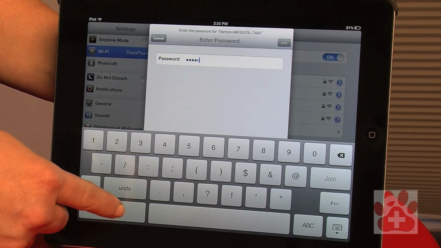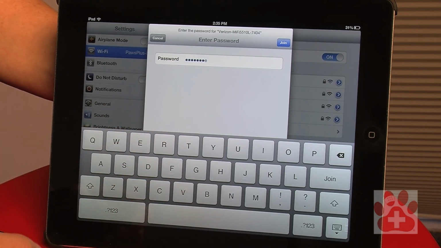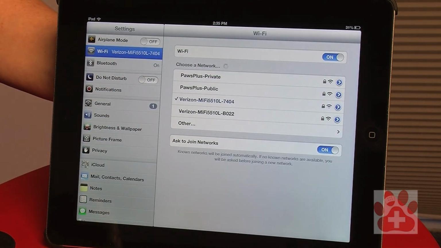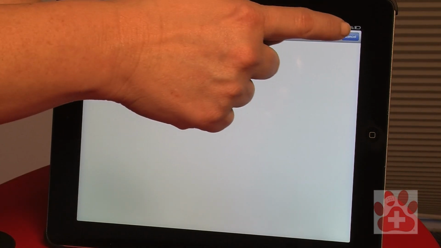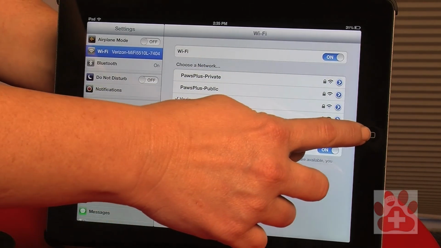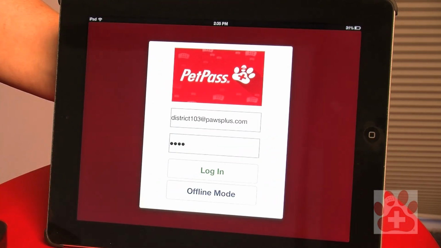If the correct MiFi is not showing, select it by touching the name on the iPad. You will then enter the password into the field that pops up. Once entered, select Join and wait for the selected MiFi to turn blue and have a check mark next to it. This means you are successfully connected to the proper MiFi. From there, you will press the Home button on the iPad, which will bring you back to the home screen.